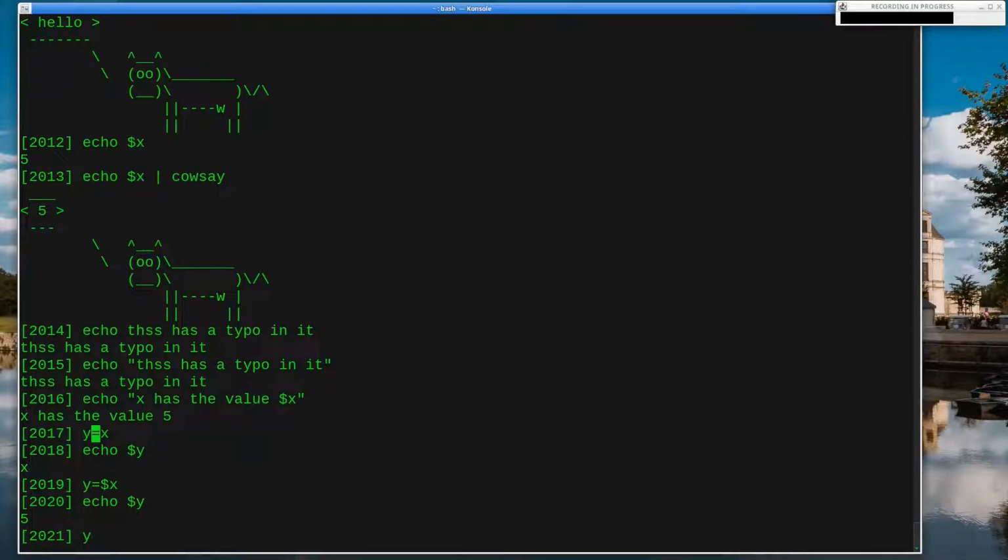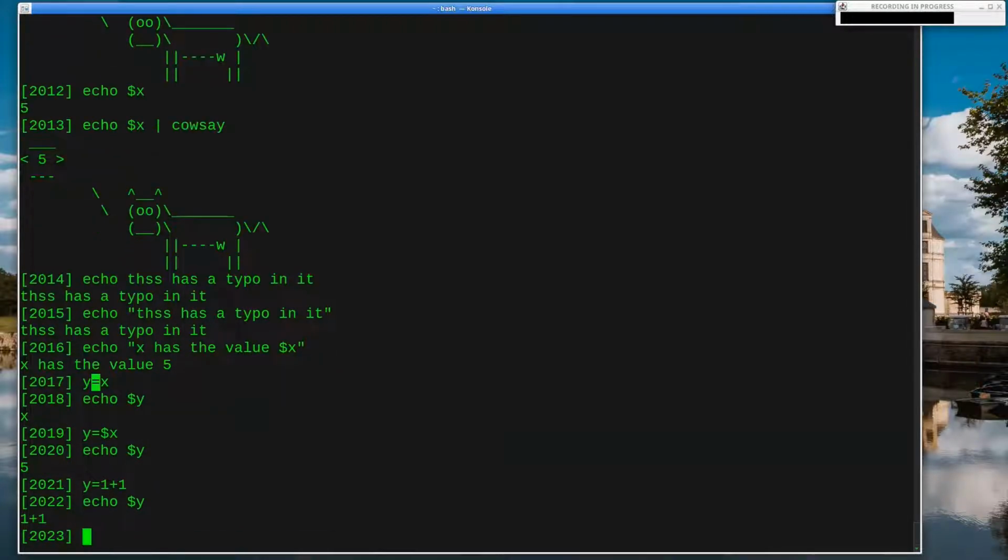If I say y equals 1 plus 1, guess what? Y is 1 plus 1. So equal signs are ways we assign values to variables, and it's pretty much literal.